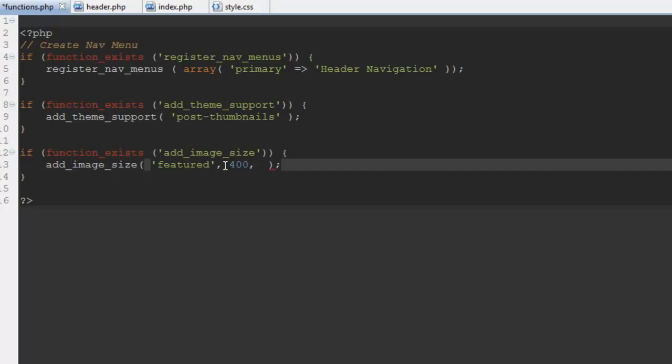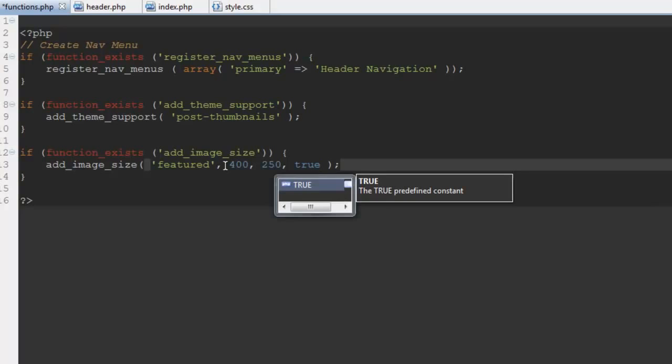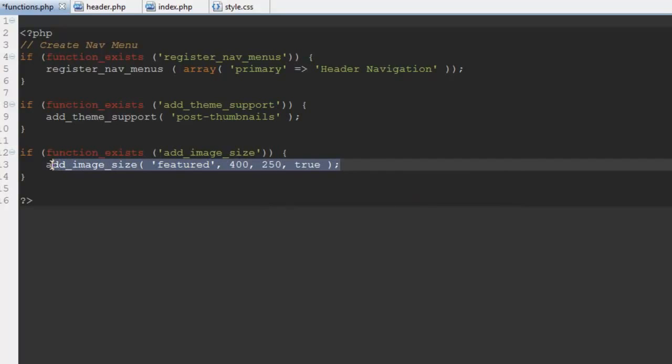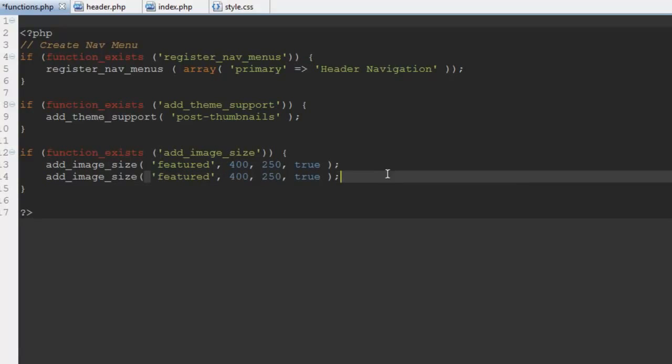We're going to say 400 by 250. And then we're going to put another comma and say true. And that true means that we want it to crop. We do not want it to resize proportionally. We want it to crop to fit in our boundaries exactly. If it resizes proportionally, it's not going to be able to fit into a specific size unless the resolutions match each other. So we want to make sure that it will fit inside of the boundaries no matter the size of the image. Then we're going to take this, we're going to add another image size.